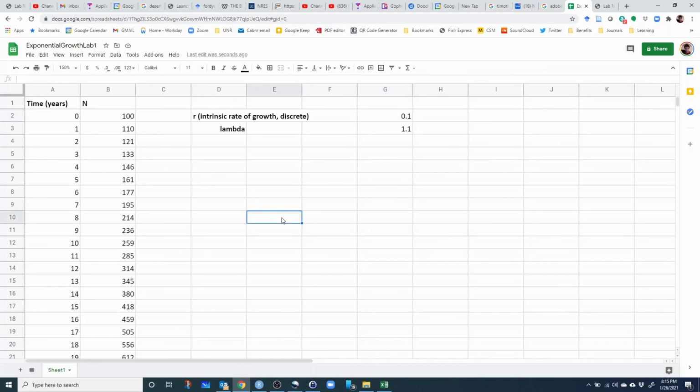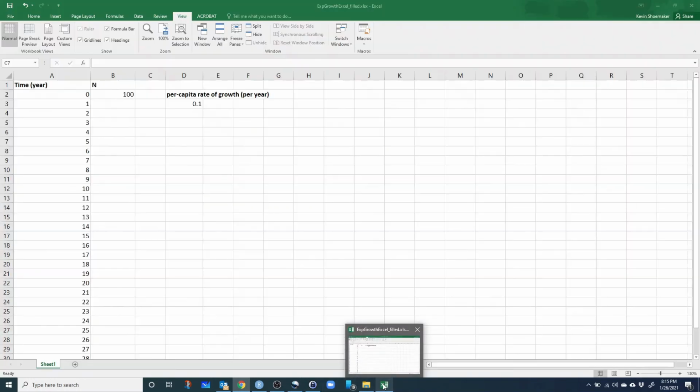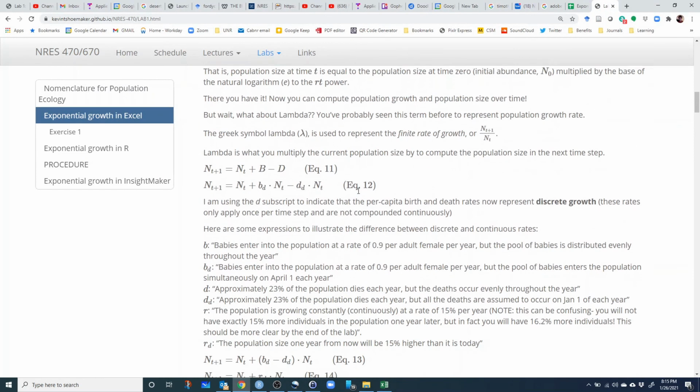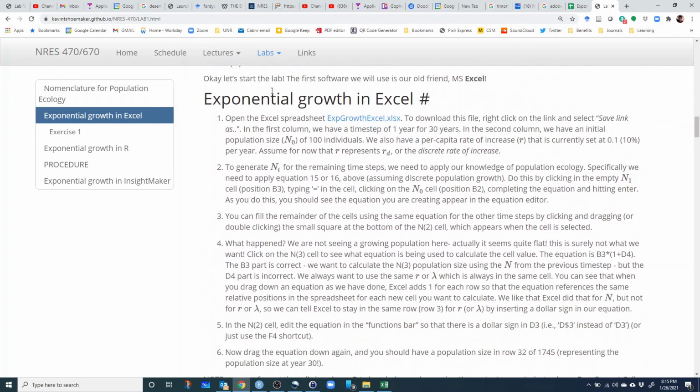So that's all I wanted to do with Google Sheets. Let's quickly do the same thing with Excel, just to make sure everyone is on the same page, and whatever tool you're using, you are good to go. So here we are with Excel. This is the template that you can download. If you go to the website and you just go to this very first exponential growth in Excel, you can download this template sheet to get started.